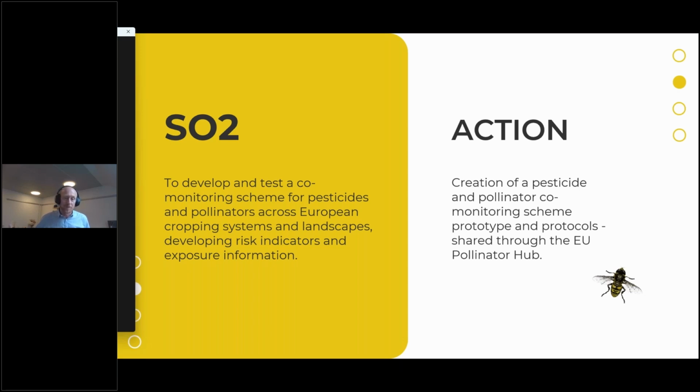But again, through development, through engagement with various stakeholders, we intend it to be something that will be realistic to achieve and also usable. And we'll also develop protocols that will be shared through open science platforms such as the Pollinator Hub.